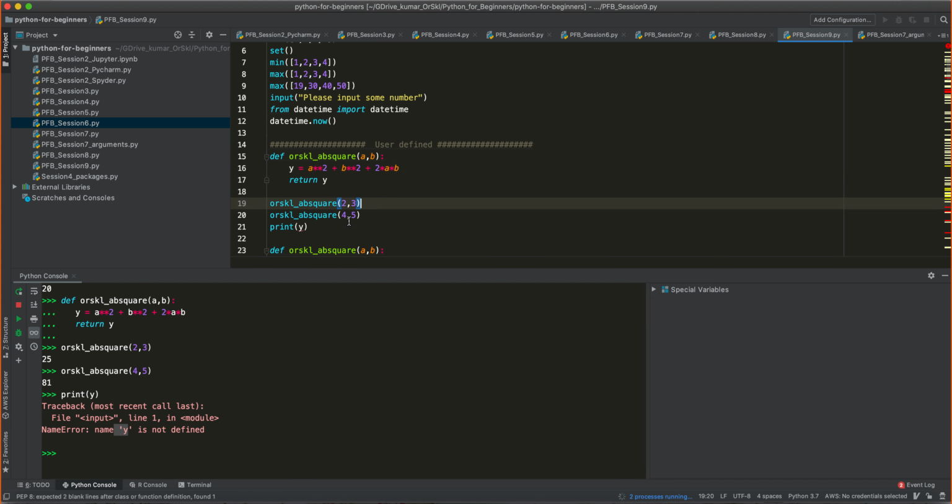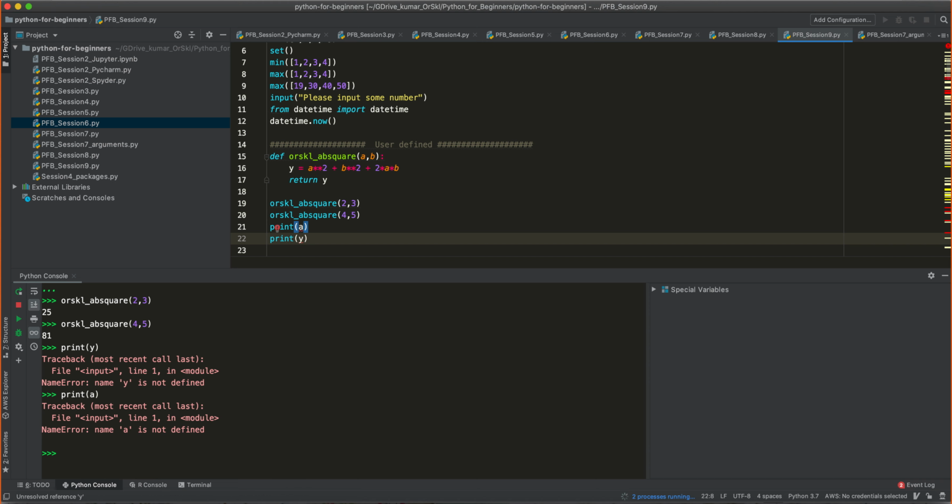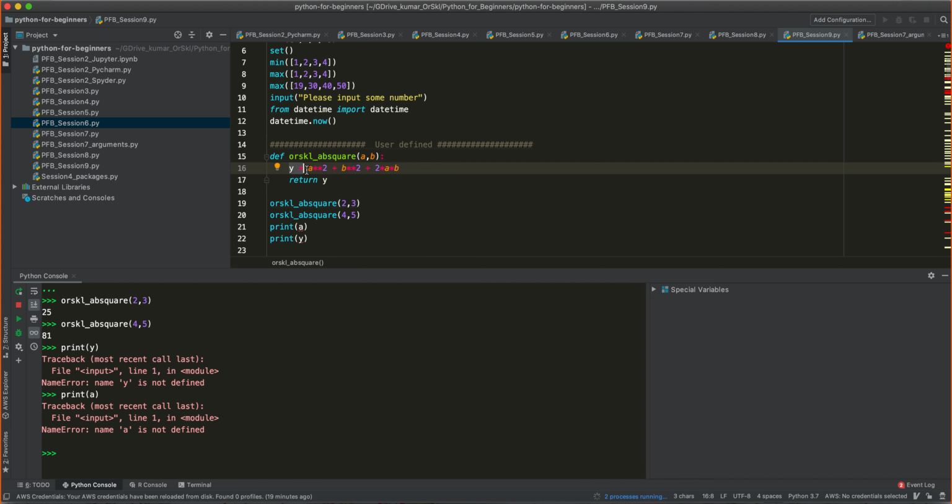And in the next command, a has become 4, b has become 5, and inside that function, it is 4 square plus 5 square plus 2 into 4 into 5. As simple as that. Now if you ask me, will I also have a variable outside the function? No. Any variables that are passed as inputs to the function and any variables that are defined inside the function are only scoped for existence inside the function only.